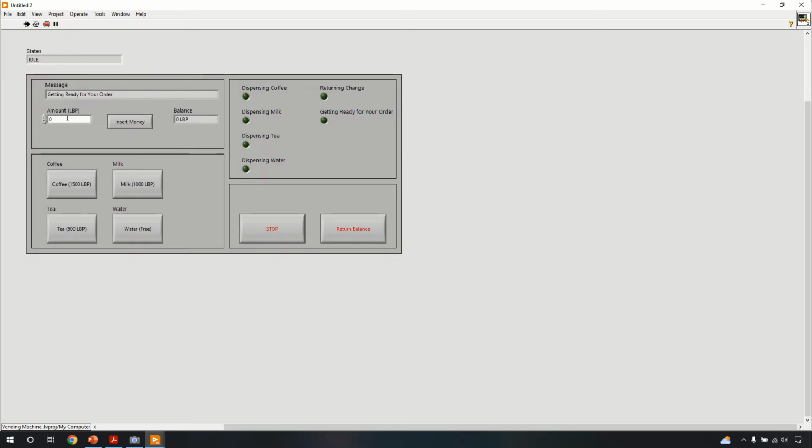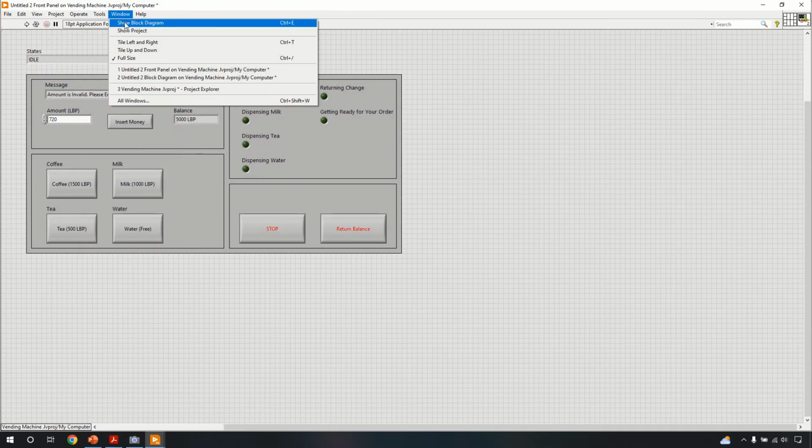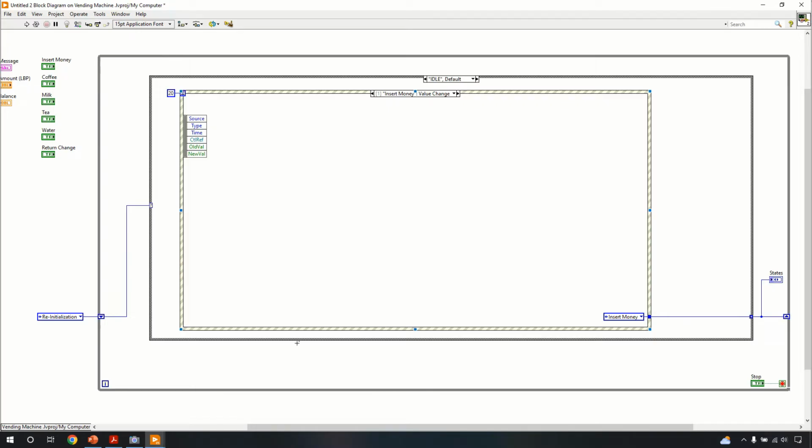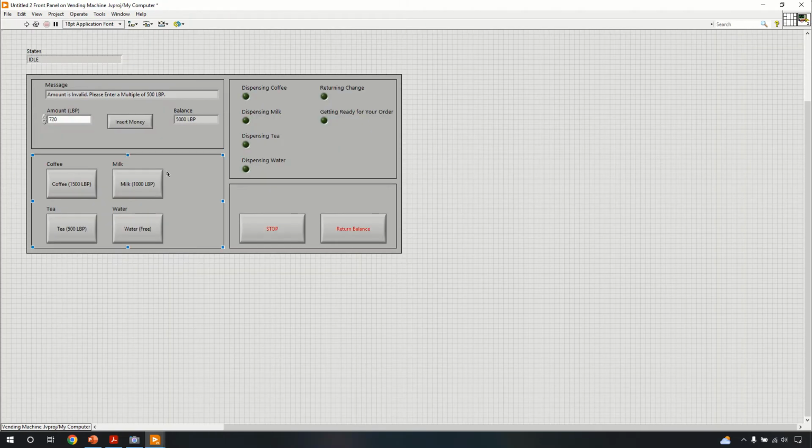So what we are going to do first, let us type in here 5,000, insert money. Our balance is updated. Please select an option. Let us type in here 720 and insert money. Amount is invalid. Please enter a multiple of 500 LBP. So now our code is working perfectly fine, and that's great. Now, since we are done with the insert money, we need to go back to our idle state and code what will happen whenever the coffee button is pressed.